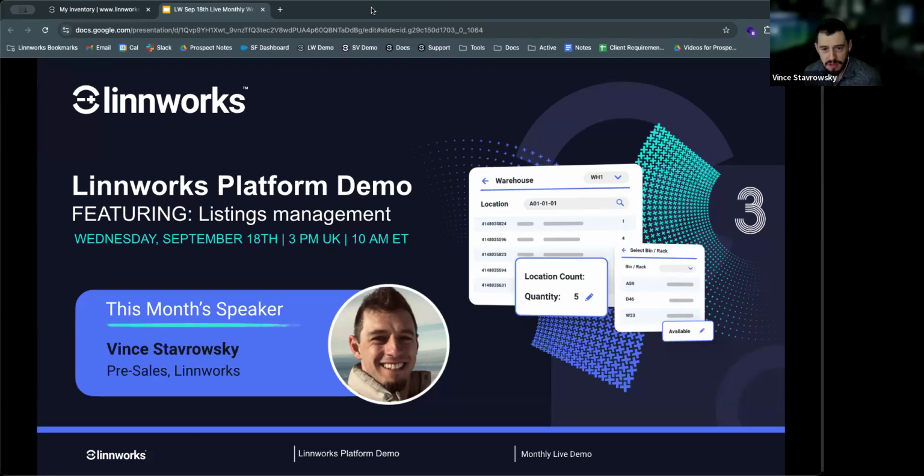Today, you've joined us to check out listings management within Linnworks. So I'm going to take you through how that works in our platform. Stick around to answer any additional questions and give you guys a general overview of the Linnworks platform as well. I'm going to have a QR code for you to scan at the end, and we'll also take some questions if there are any.